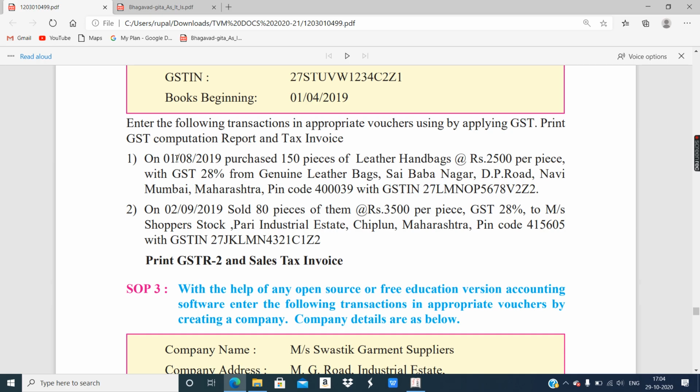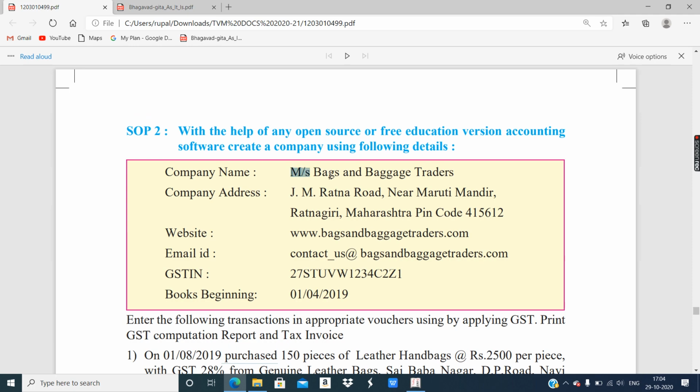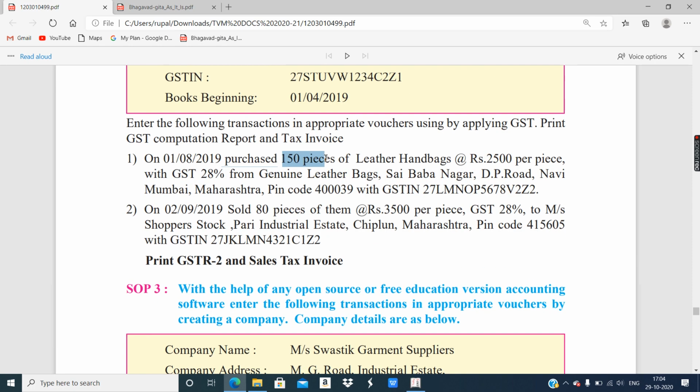Then on 1st August 2019, what happened? So on 1st August 2019, a purchase activity took place. What was purchased? Who purchased? M/s Bags and Baggage Traders purchased 150 pieces of leather handbags, each at 2500 per piece rate, and the GST is 28%.